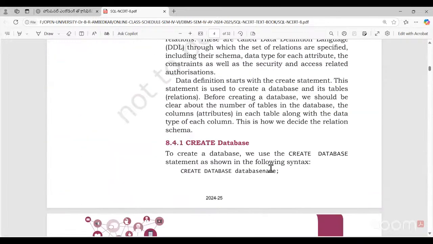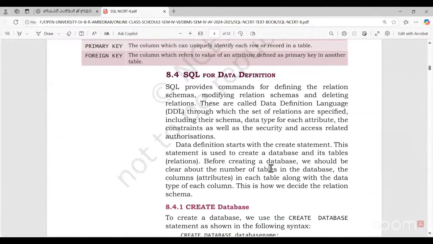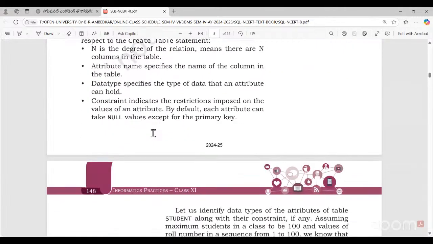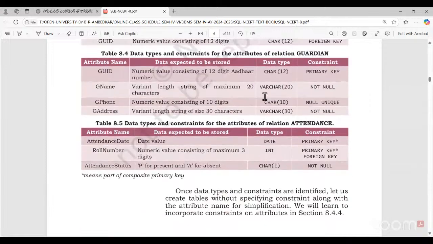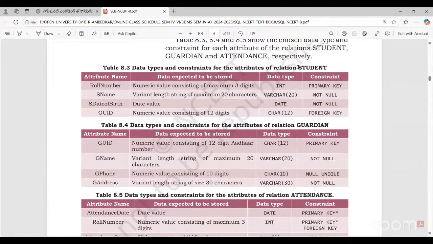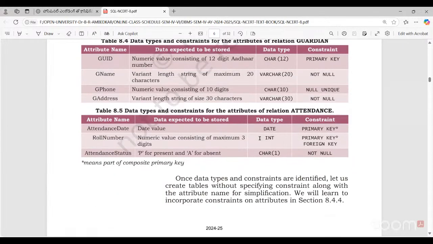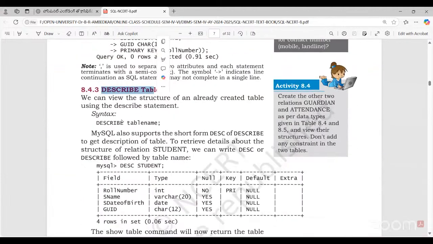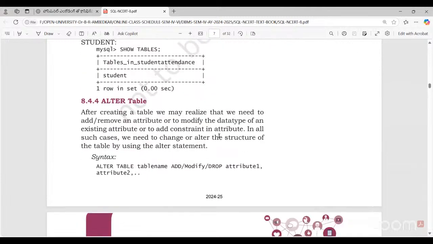Under data definition, the create command is over. Then creating the table is over. And for this, the sample table, these are the three tables. So create all these tables in your local system. When you try to create these tables, then you will understand how to create the table and how to apply the constraints. Then after that, describing the table also we have completed.